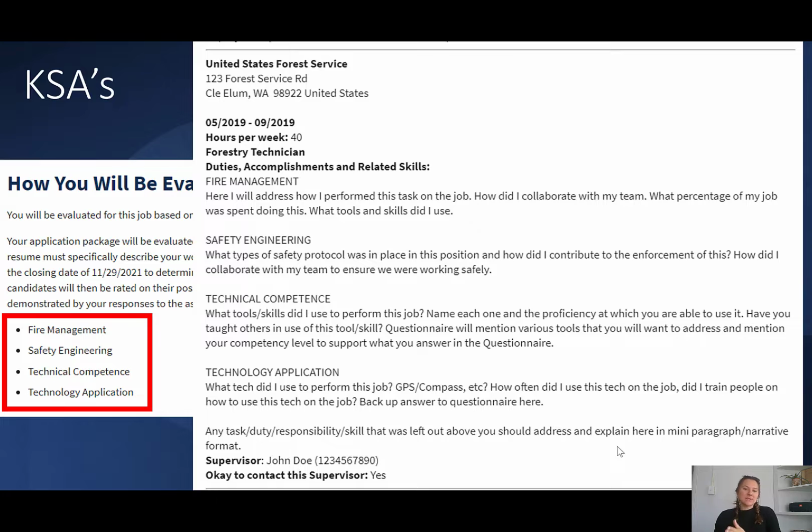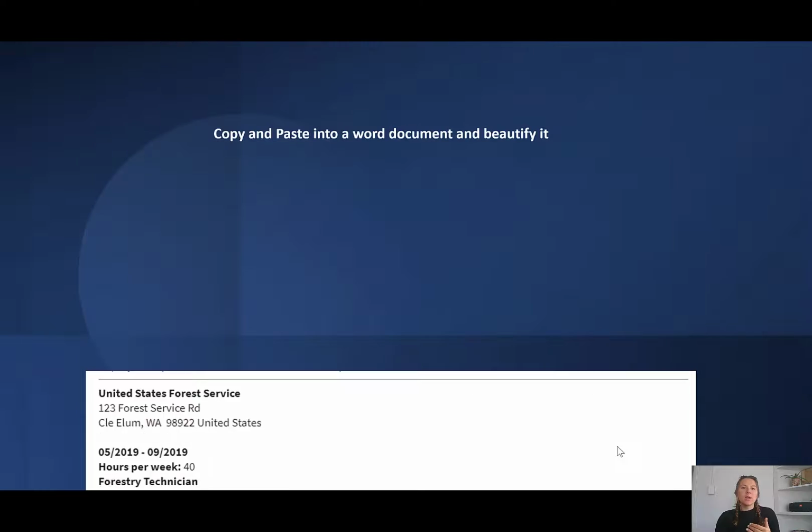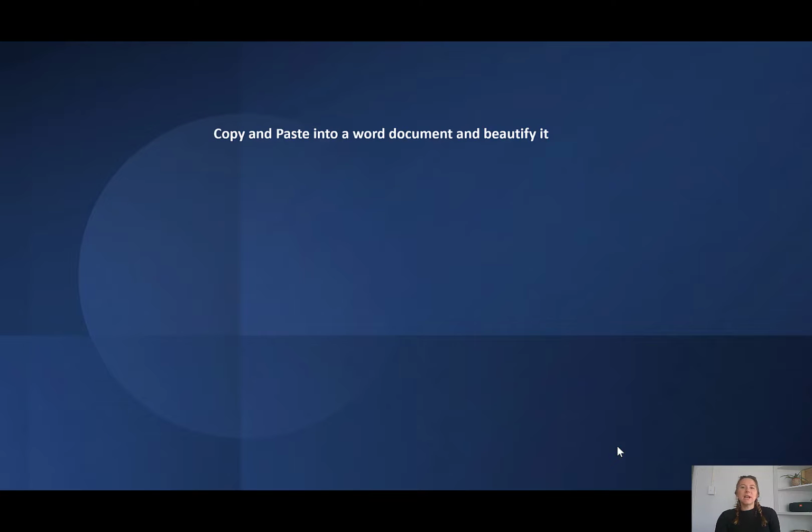You'll see I put them in all caps there. And then from there, how can we make this a little bit easier to read and scan through when we're editing it in a Word document? And so we're going to take these 4, copy and paste into a Word document and beautify it.